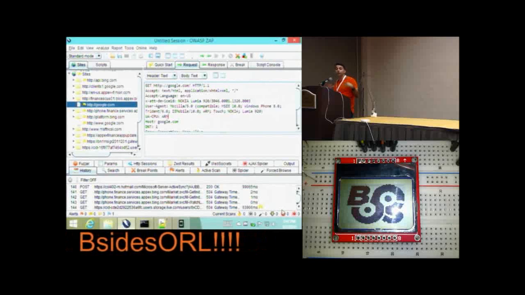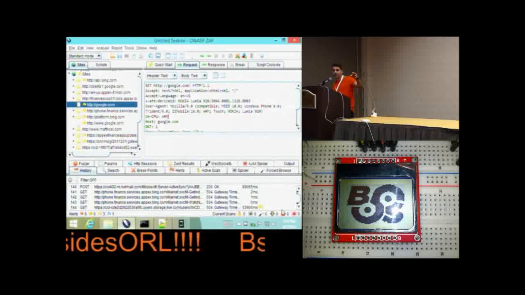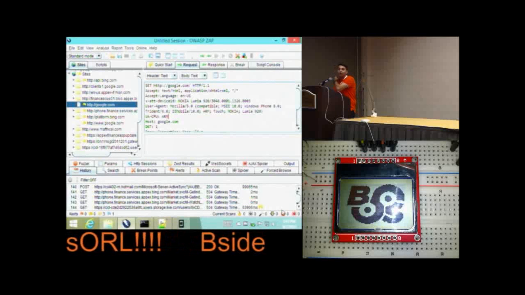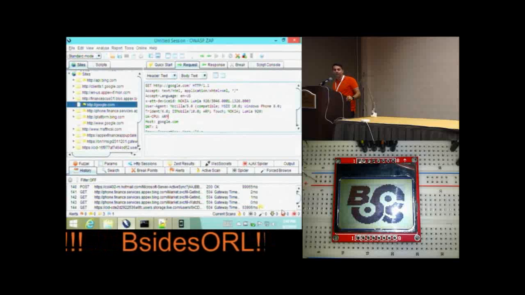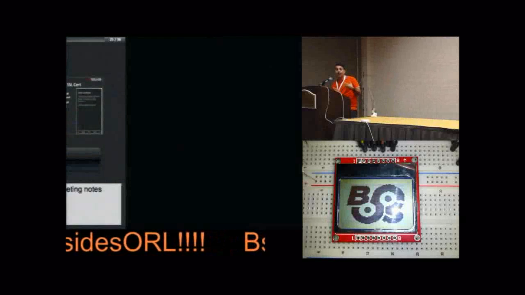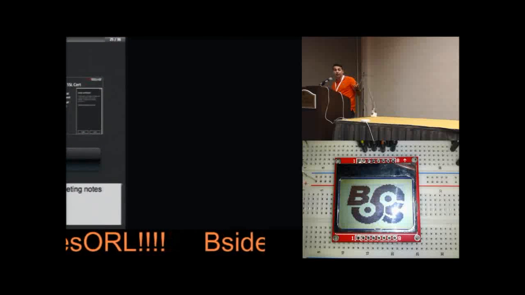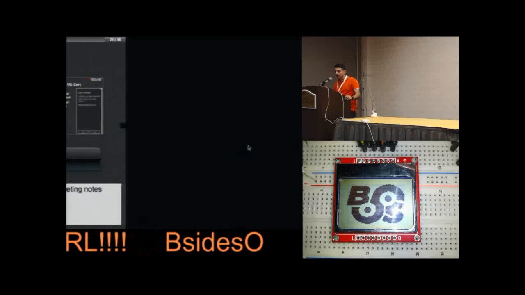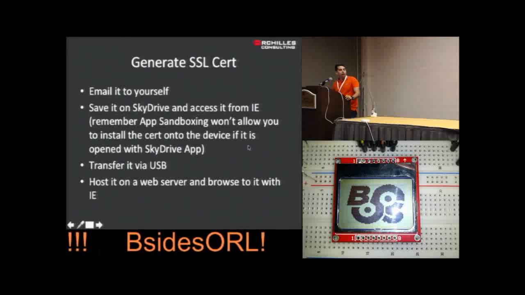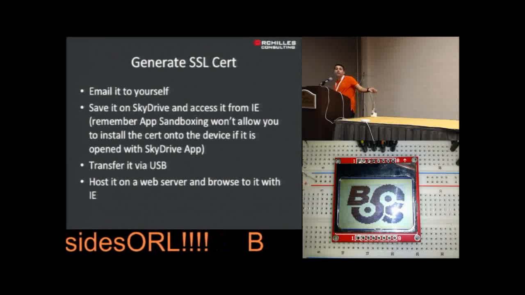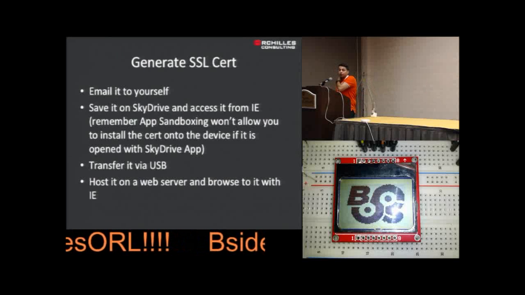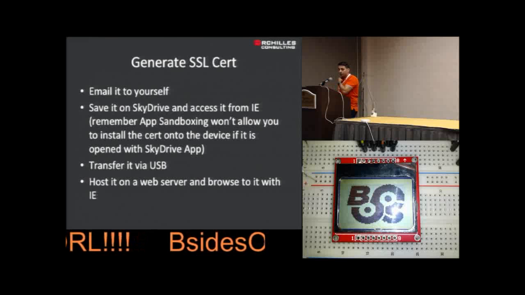You need this cert to be installed on the system, so you can't use any app that isn't a system app. I spent some time on that because you'd figure that SkyDrive, which is provided by Microsoft, would have access to the system. It does not. So if you save it on your SkyDrive and then you go in and fetch it, you'll see the certificate, but you won't be able to install it.